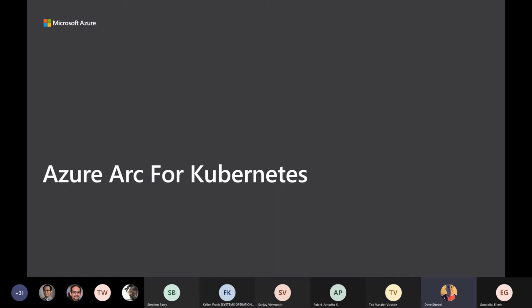So I will hand it over to our Azure Arc product team, and they're going to go through an overview of Azure Arc for Kubernetes. We wanted to do this session as a prerequisite for some of the other sessions that we're going to focus on Arc, specifically around delivering application services with Azure Arc.